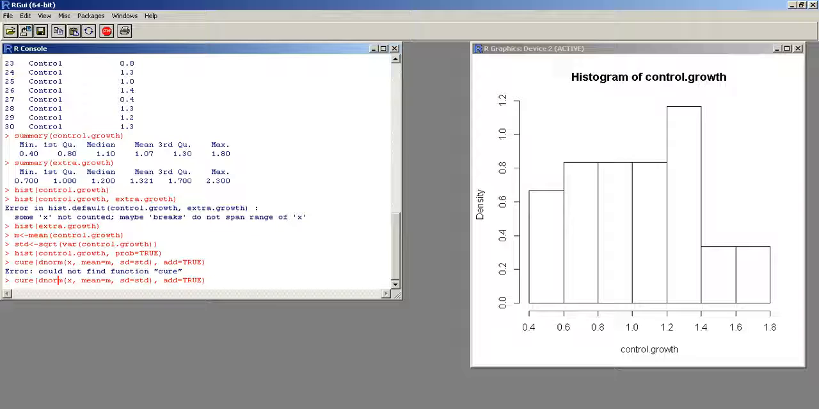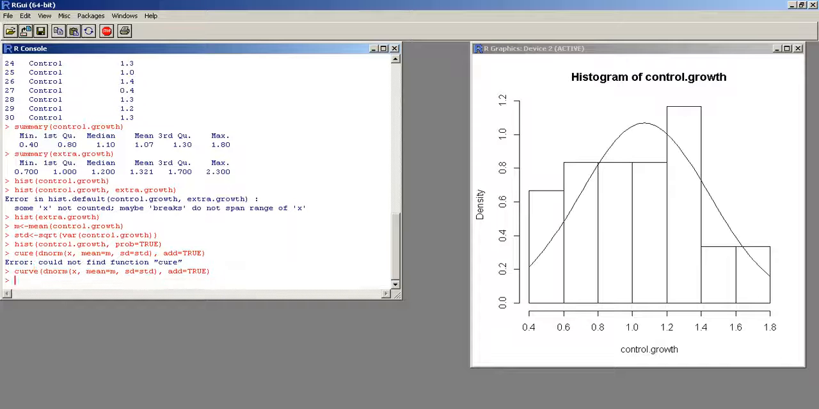And I mistyped curve. And that shows you the curve for the histogram that you have there. So from there, you could do the same thing with the extra growth and see if you have a normal distribution from there.